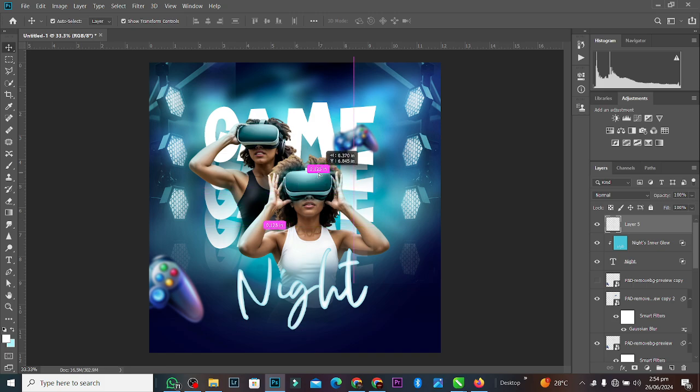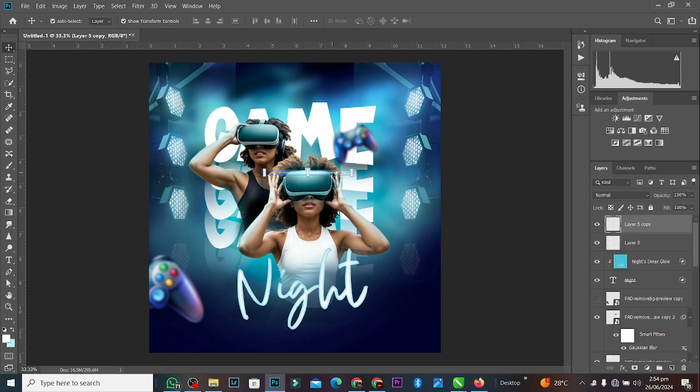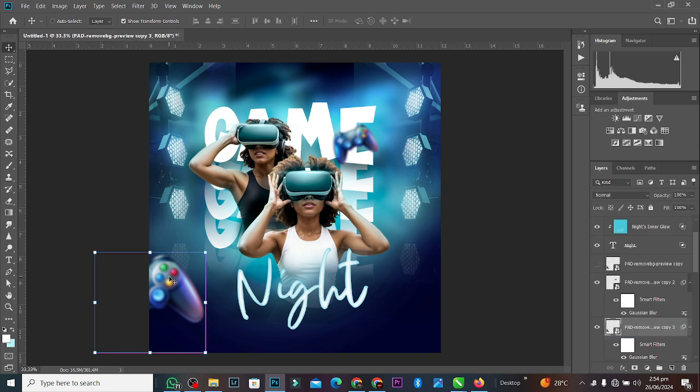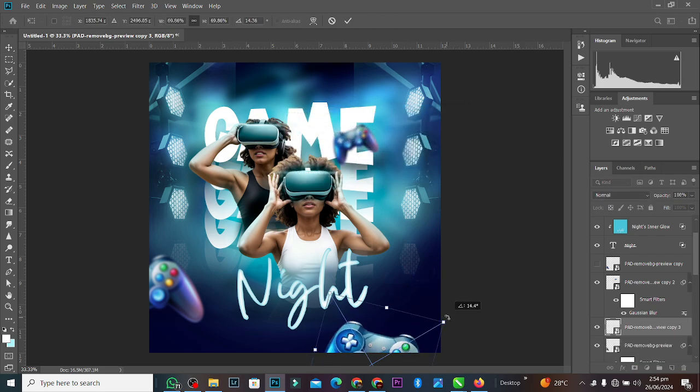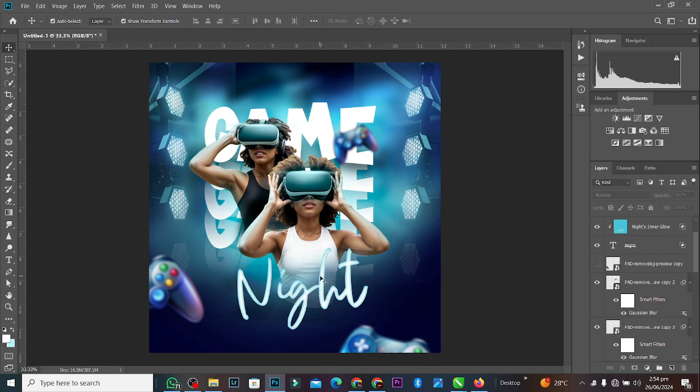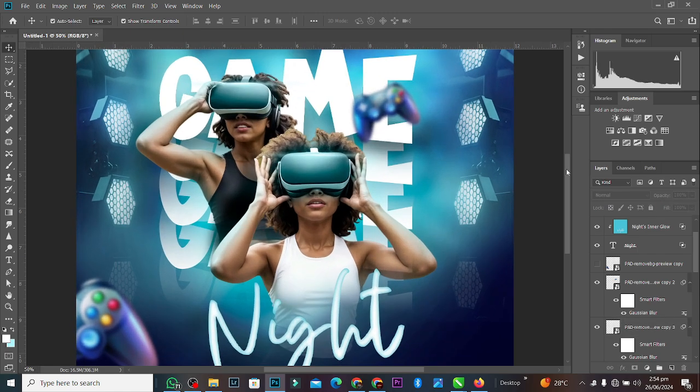Just take your time. You can use it anywhere. This is where I think I should put it. It's okay. I'll duplicate it with Ctrl J and drag it to this side also. Let me still work on some things on it. Like this gamepad, I still want to put it in another place. Let me rotate it a little bit so not everything is facing one side. And this is okay.